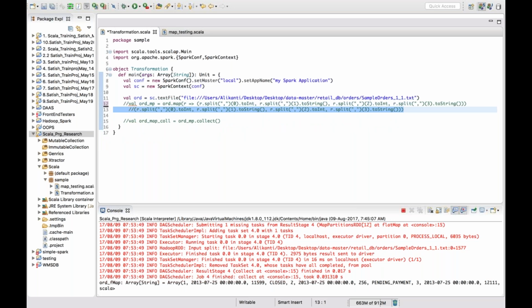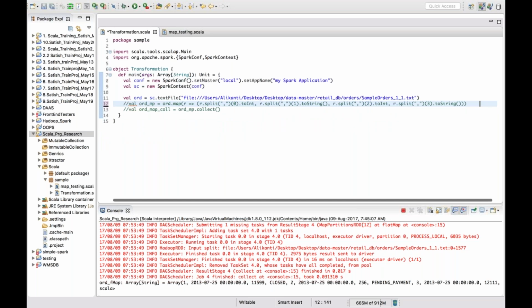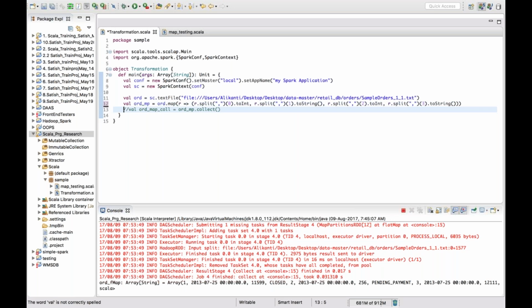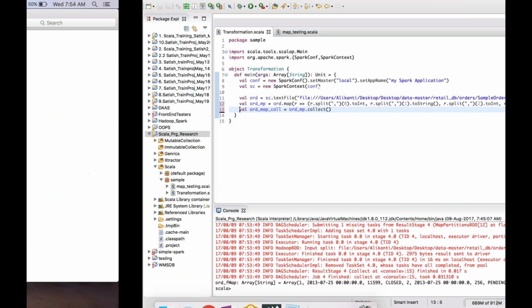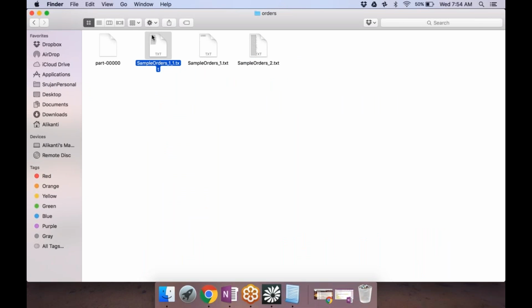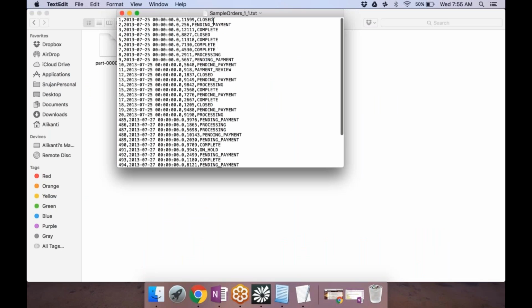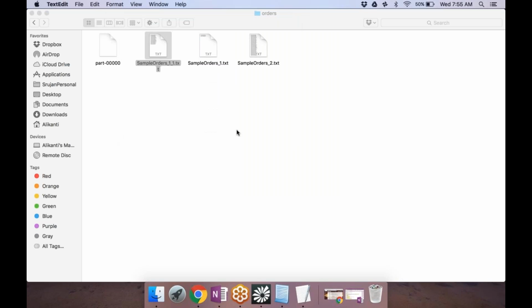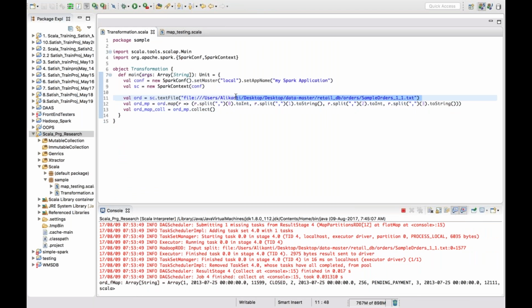Okay. So what I want to do is show you one more thing, a filter. What it means is, in this record, I have got a list of orders which have different statuses: closed, pending payment, complete, closed, complete, processing. I just want to see the list of orders which are complete in status. Let's play around with it. And this is a source and this is a thing. Okay, fine.